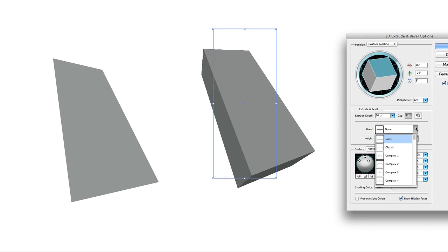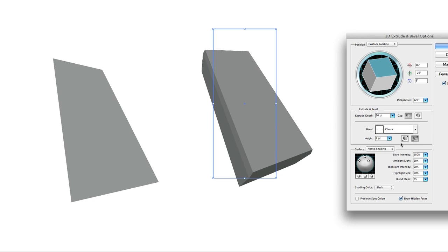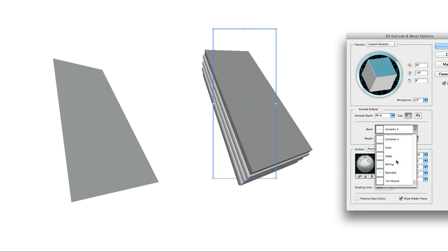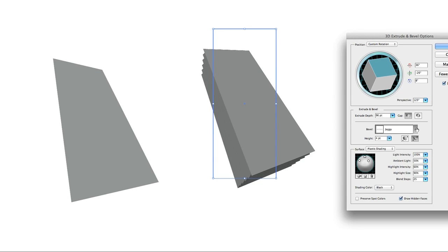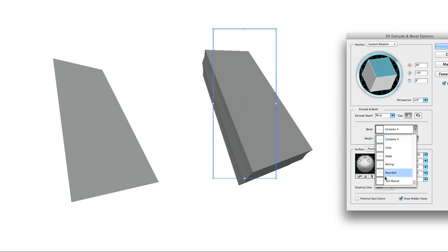We can even choose bevel options. Classic, complex, different complexities here. And these will choose exactly what the edge of the object that we're creating looks like. Pretty interesting dynamic when you consider that all we did was draw a rectangle to get such a complex shape.